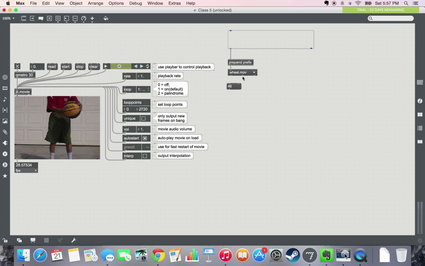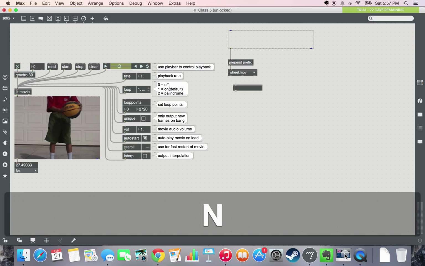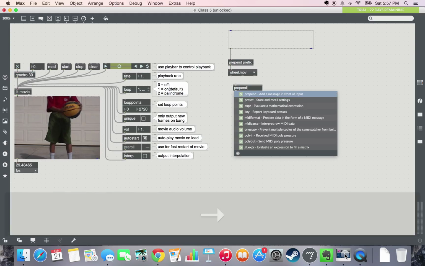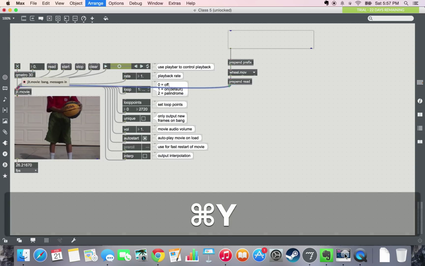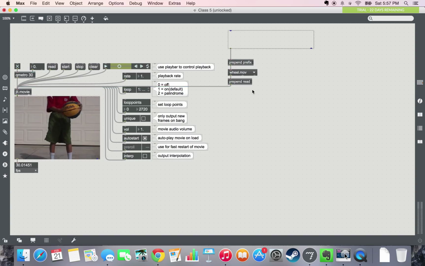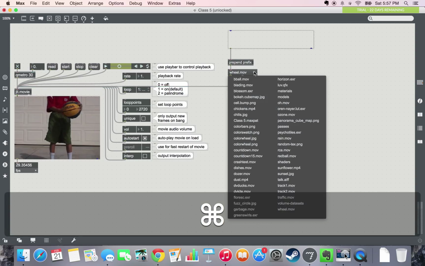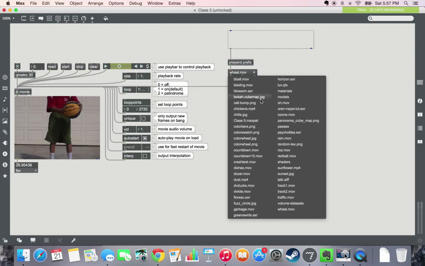So we want the text. So we want this inlet. And we're going to prepend again because we need to prepend the word read for that movie player. So prepend read. And then we can send it into the movie player. Now, go ahead and choose something else, like blading.